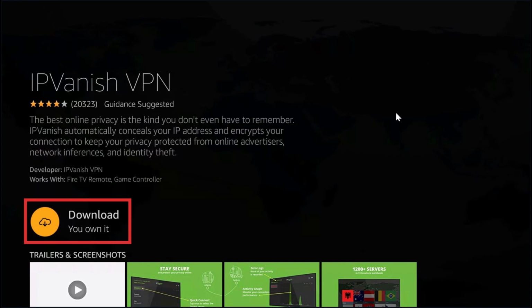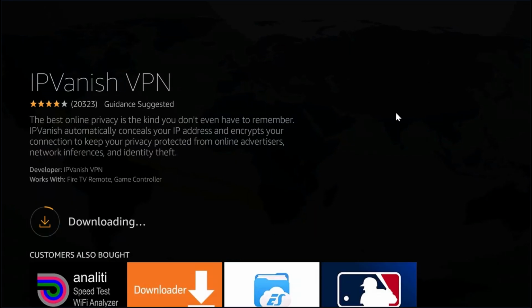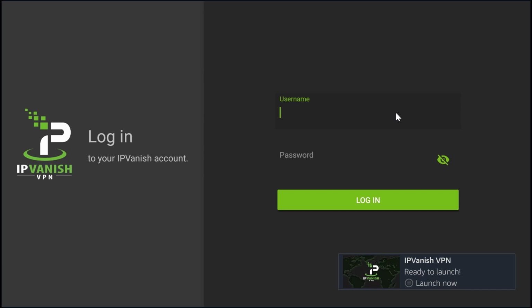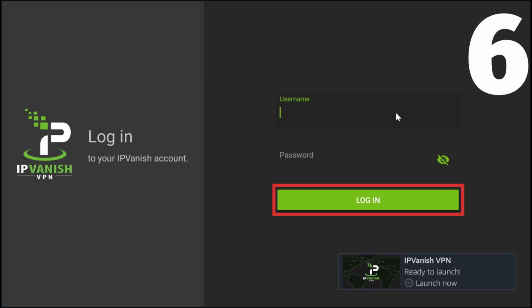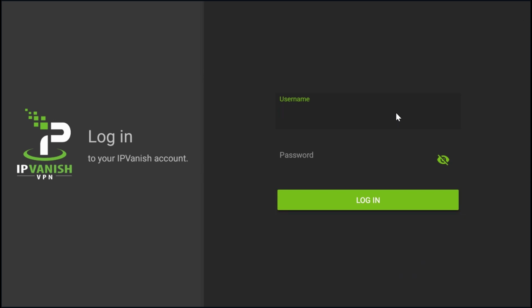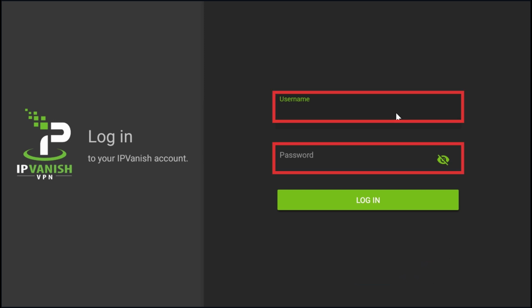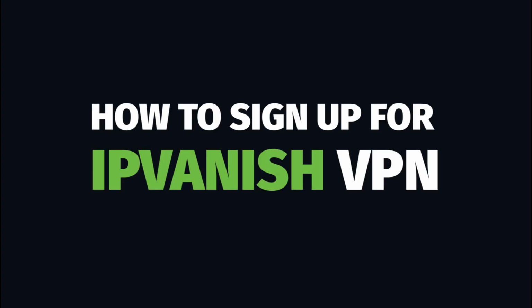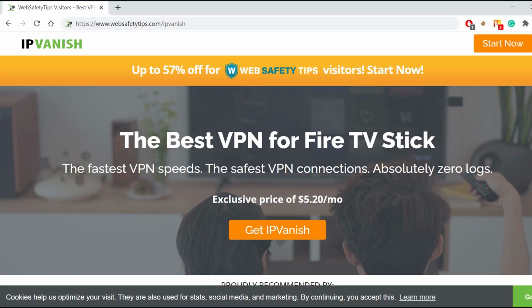4. Select Download or Get. 5. Open your IPVanish app and enter your login username and password. 6. Click on Login. After installing the IPVanish VPN app on our device, we need a username and password. How to sign up for IPVanish VPN using your computer or mobile phone.